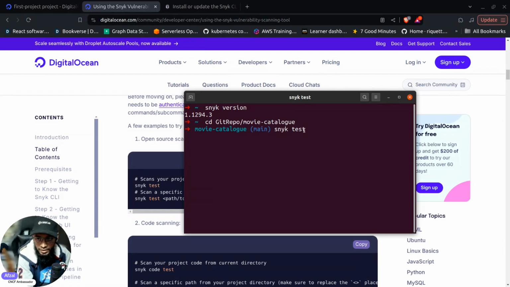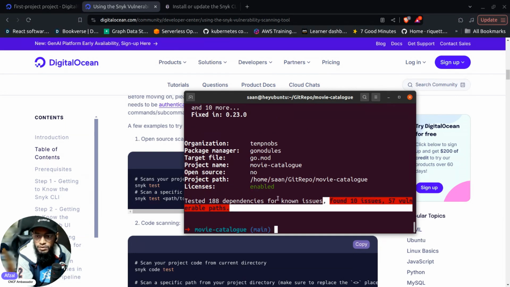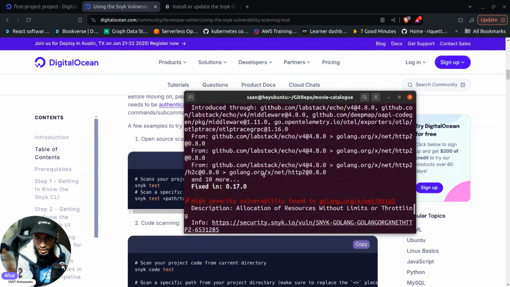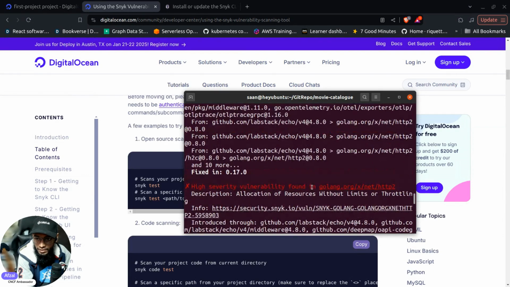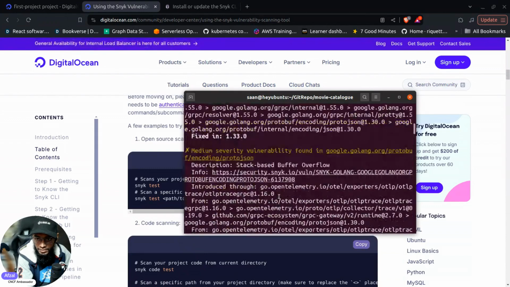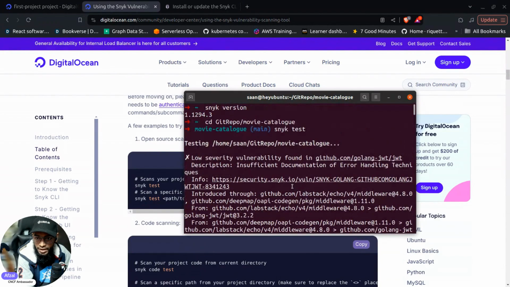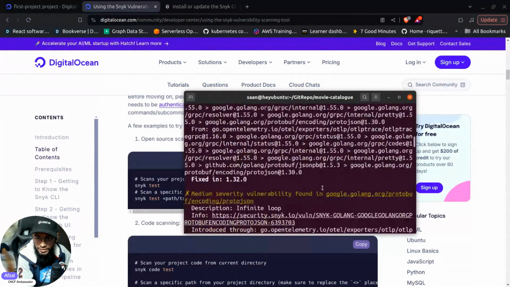Let me paste the subcommand to see how this works. For known issues, 10 issues and 57 vulnerable paths. So here you go, it is giving you the possibilities of high severity vulnerabilities found in a few of the libraries which I am using for this code. A few are medium severity vulnerabilities found here, and that's it.